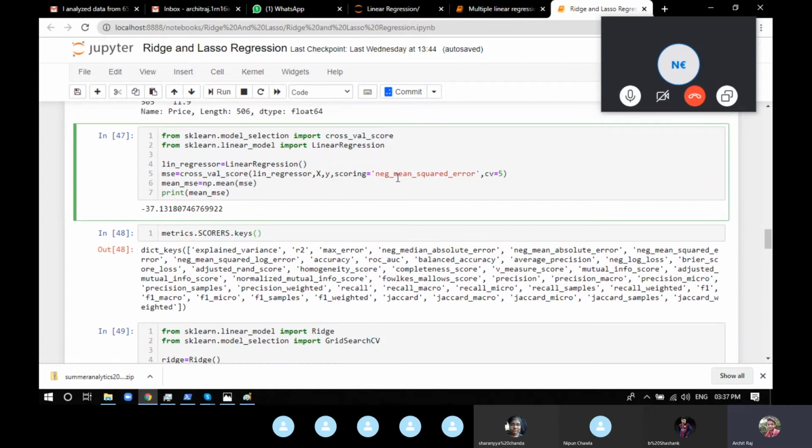Now, mean squared error is the same thing that we learned in the previous classes. Negative stands for the negative of that. We're going to find the mean squared error, and we're just going to put a negative sign.